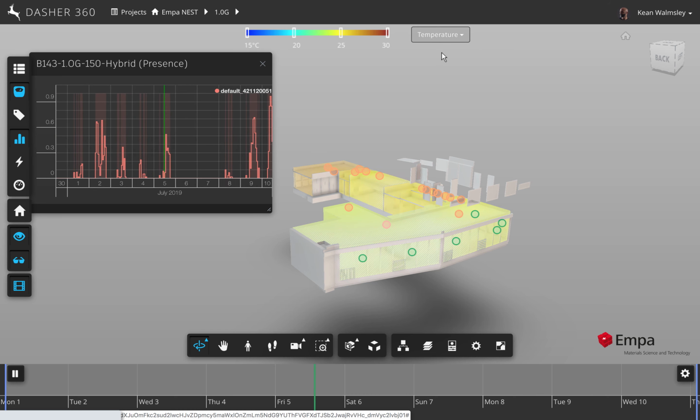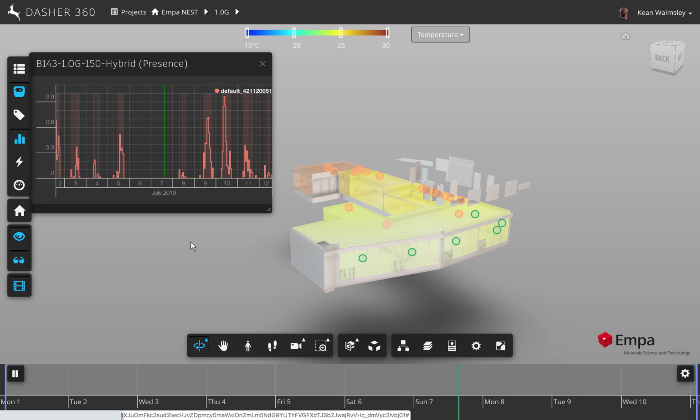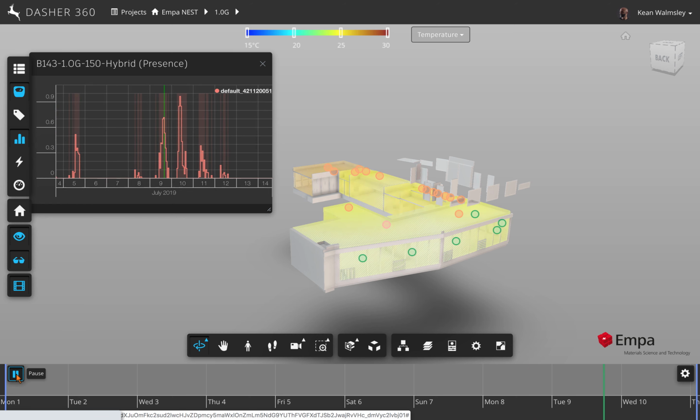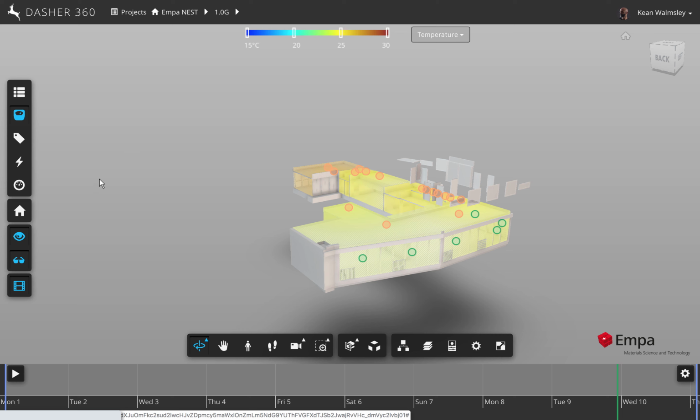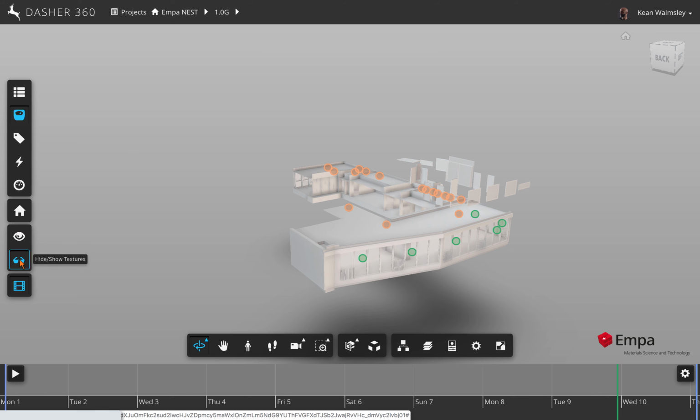It's at this point that kiosk mode will reset itself by turning the selected sensor back to temperature, pausing the timeline, closing the plot, etc.